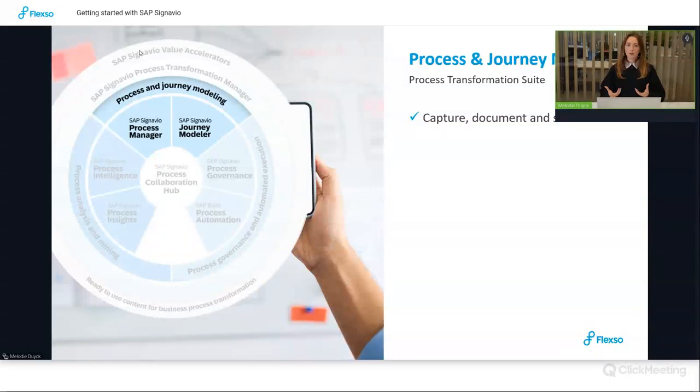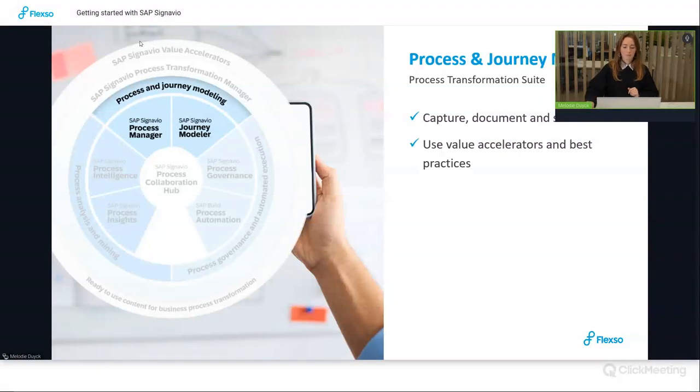The biggest difference here is that the Journey Modeler actually focuses on customer journeys only, meaning how to find which touch points your customers have with your company, how are they feeling during each step of the process that they're going through. While Process Manager, on the other hand, is a very broad module to capture, document, and simulate any type of process. Whether it is an SAP process or another process, you can really capture it all.